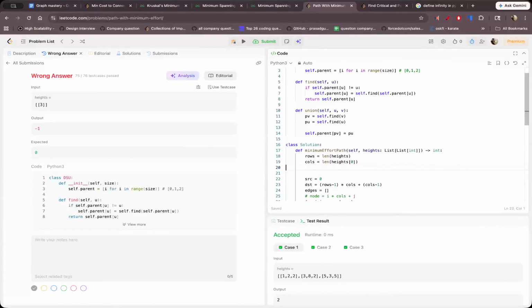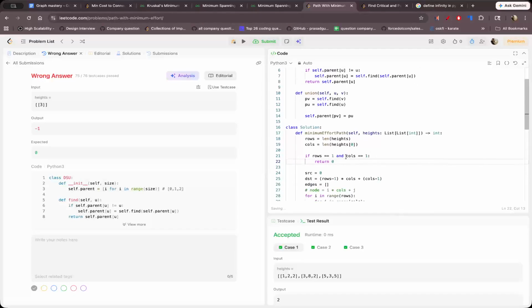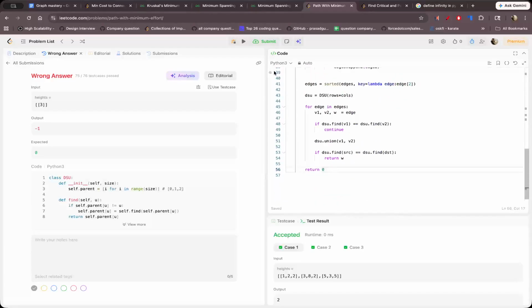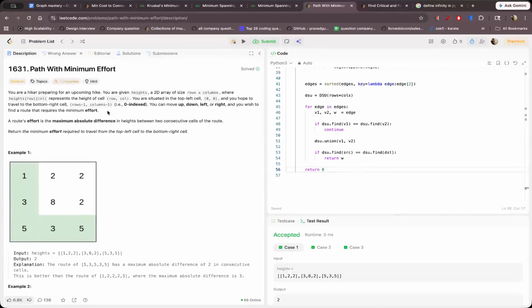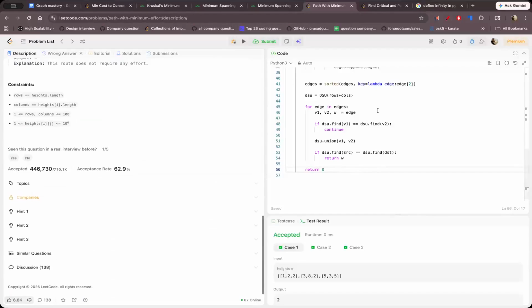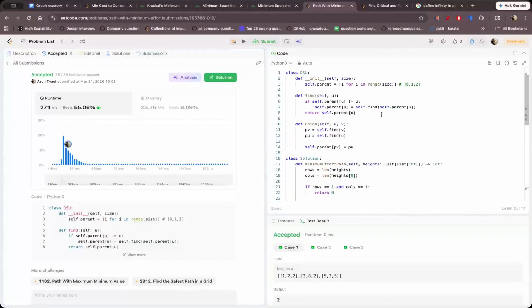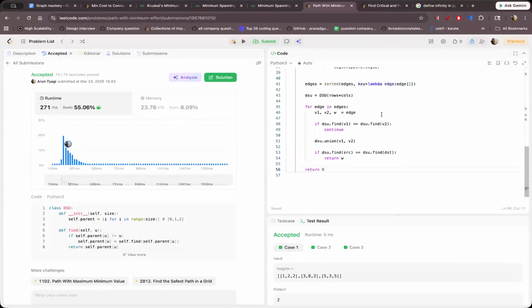So I will add this condition. If my row is 1 and column is 1, that means I should return 0. And here, was it talking about the case that I should return -1 by any chance? No. And I think anyway it will work. So I'll just submit it again. Perfect. So yeah, this is basically the usage of MST.